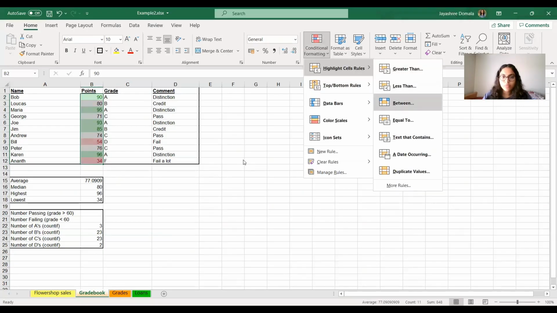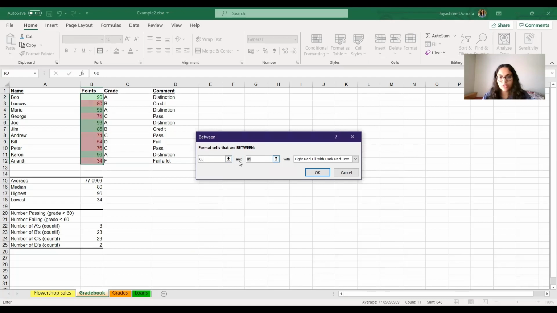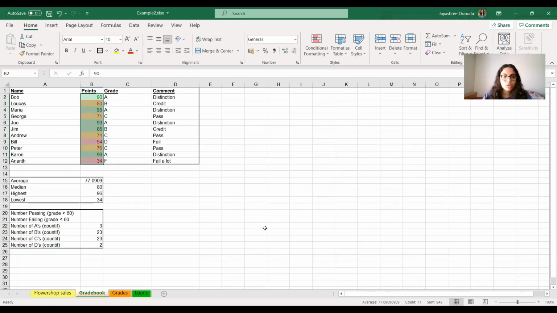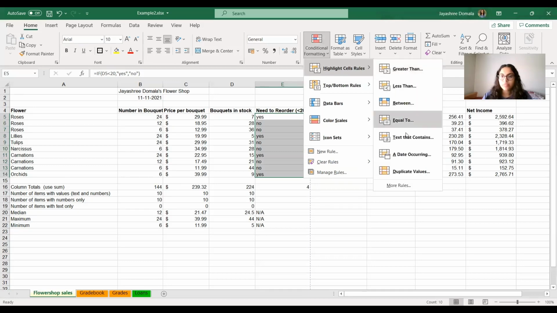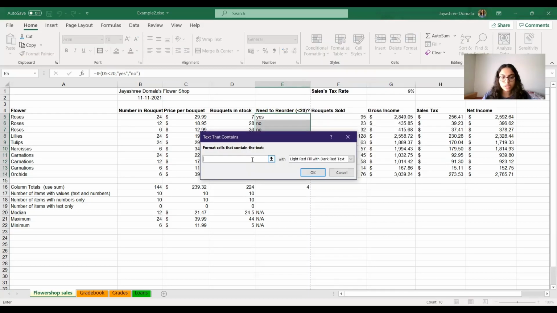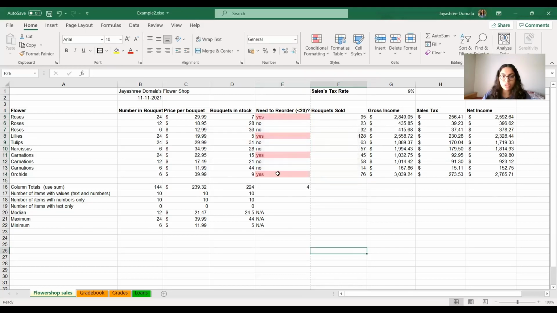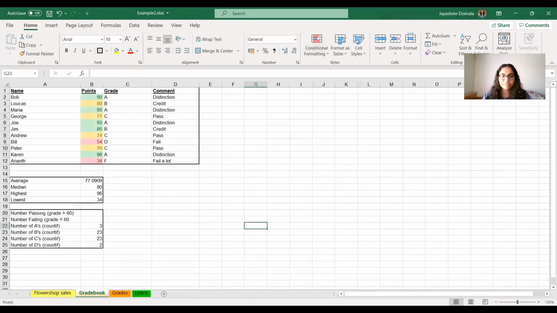So between 65 to 80, we can color it yellow. So this way you can see the conditional formatting is done. The same can be done for the flower shop sales. If we go here, we can select these cells, go to conditional formatting, text that contains, and if it contains yes, then fill it with a red color, and you can see all the yeses are filled with red. So this is how conditional formatting can be done.